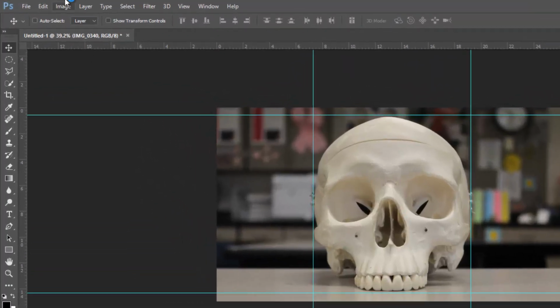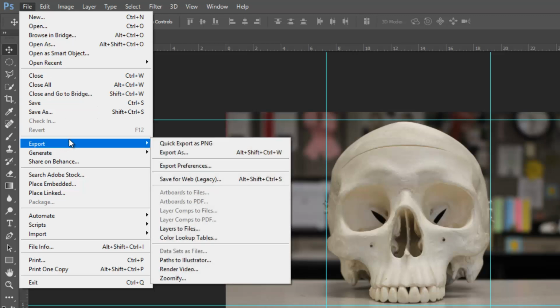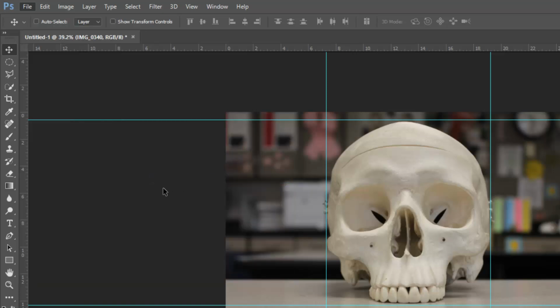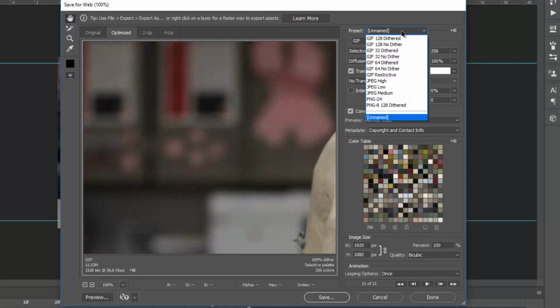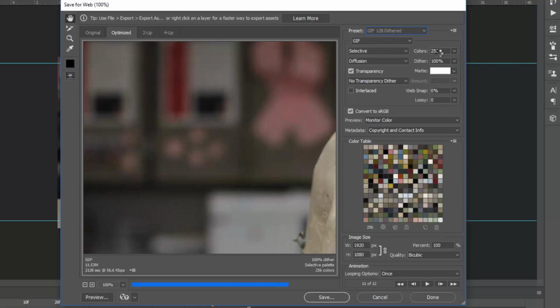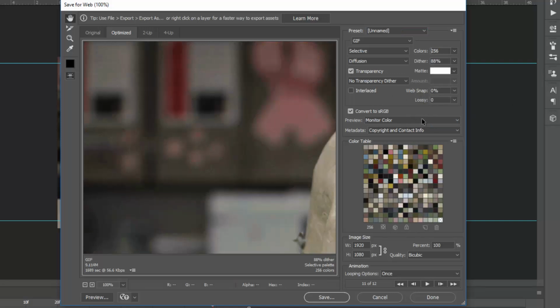Let's export this as a GIF. We're not going to render video. Instead, we're going to go to File, Export, and we're going to go to Save for Web Legacy. So click on that. This box right here will pop up. Let's come over here. Preset is going to be GIF 128 dithered. The colors is going to be, well, wait for a second. We're going to change that from 128 to 256. Wait for that. Very good.